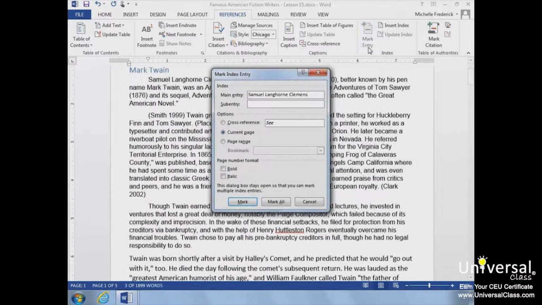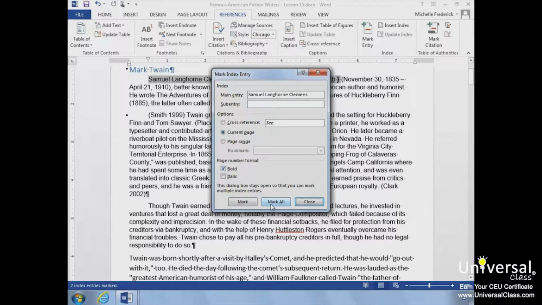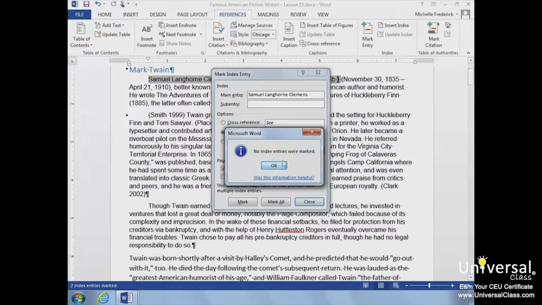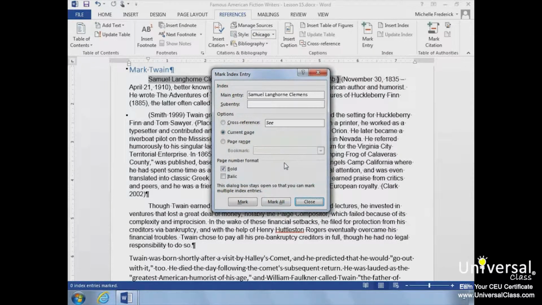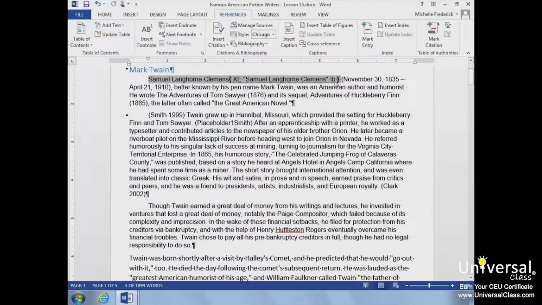The Mark Index Entry dialog box opens. The main entry field shows the text we selected. We could add a sub-entry or cross-reference another word at this point. We can also format our page number. We'll change our page number format to bold. Finally, we'll choose Mark All to make sure the index shows the page number for each instance of the word within the document. The coding that allows Word to identify what page the word or term is located on is added after the word.